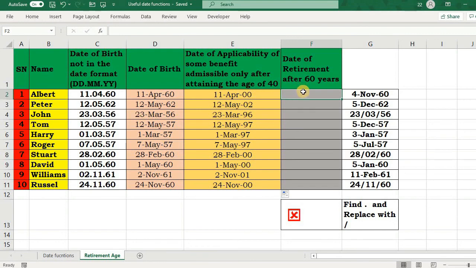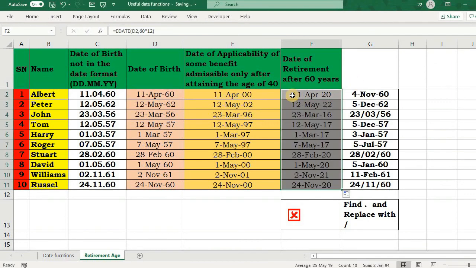Now we will learn how to find out the date of retirement of some person. Say this falls after 60 years of age, but retirement, I would like to tell you, falls exactly after 60 years, that is in 2020, but at the end of that month, that means 30th April of 2020. But there is one more situation here. So let me first go 60 years ahead. So obviously I will use EDATE. This is my date of birth. 60 years means 60 into 12. So I went ahead by 60 years.